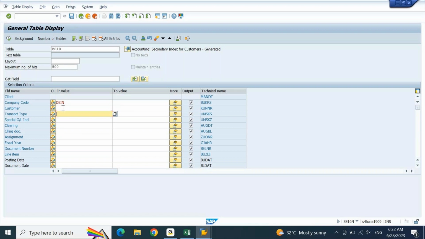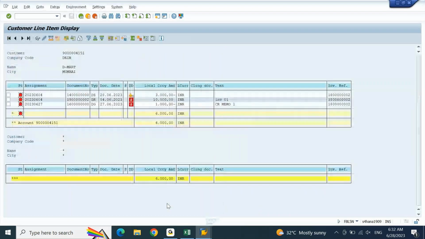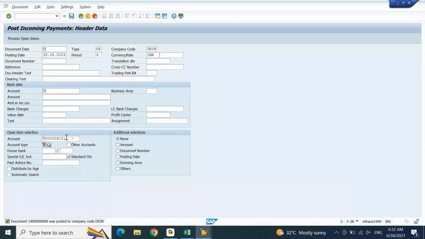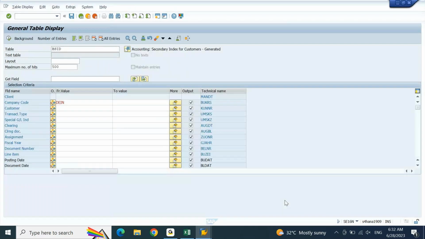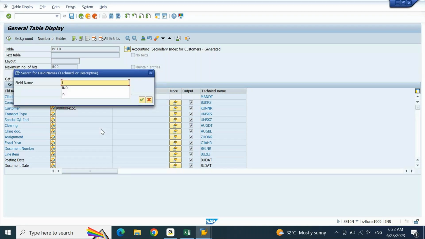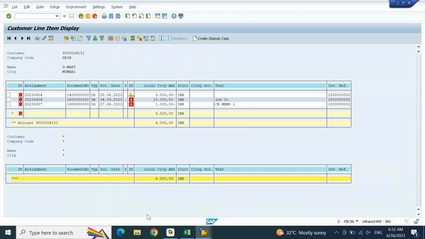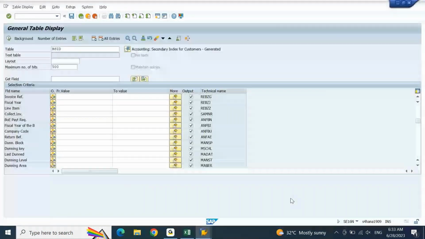It's not copied. This is the customer account. Next one, we were talking about invoice reference. Here is your invoice reference column. In the invoice reference, we need to put the original invoice number. Let me take 18 all zeros 2, copy. In the invoice reference, let me put this original invoice number and I'll click on execute.